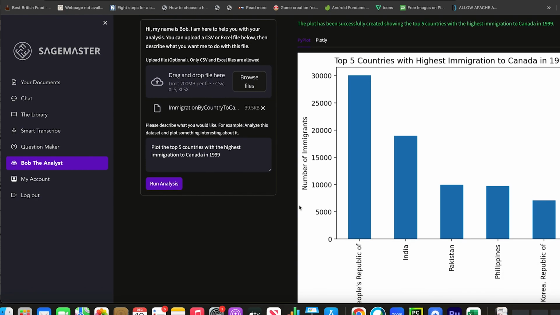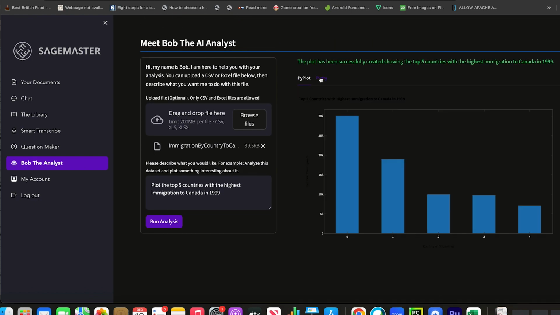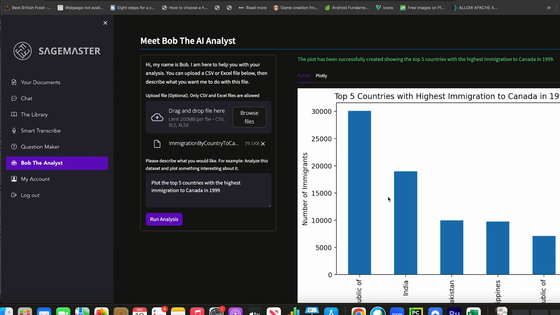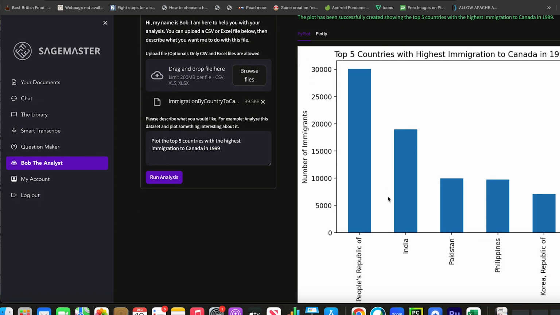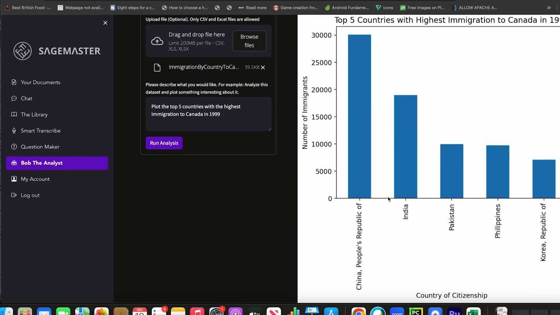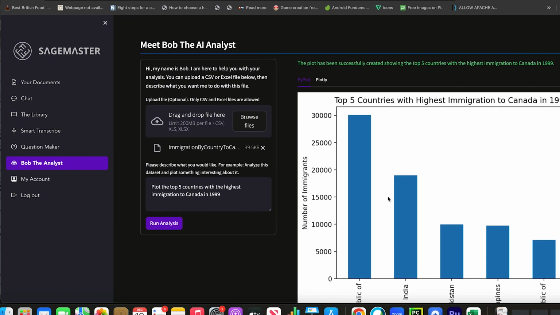So what you see right here is a plot. And you have the plot in 2 formats. You have what they call the plotly and the pie plot. So you can export this, you can save this information, you can download it as a PNG and all of that. Yeah, so these are some really cool features in SageMaster that you can use, and it helps you with your work. If you work with numbers, give it a try.